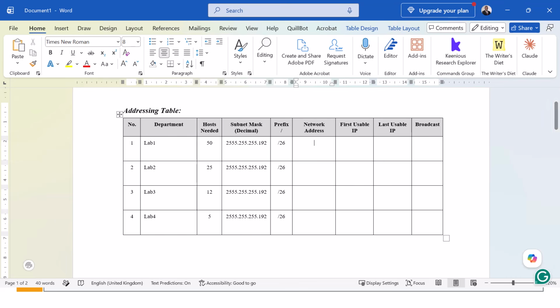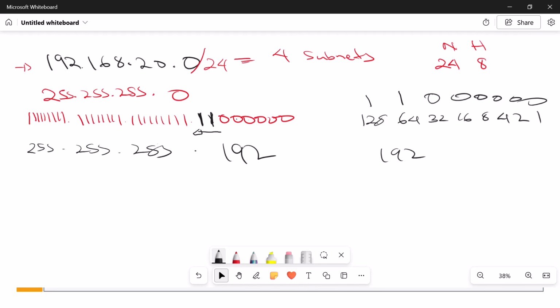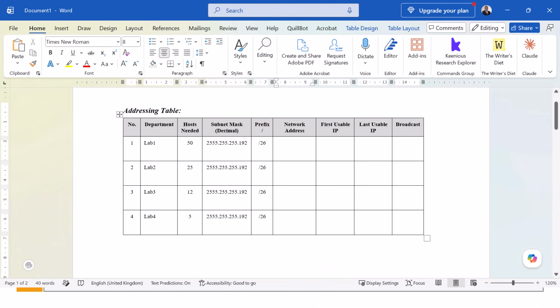Now, for these networks, what is our network address? We have started filling in this particular table. We come back to our calculation. The first network that we had is our network address, which is 192.168.20.0. So I'll come to my table and fill in my network address 192.168.20.0. It is important to first calculate all the network addresses if I'm using fixed length, and then I can get the others.